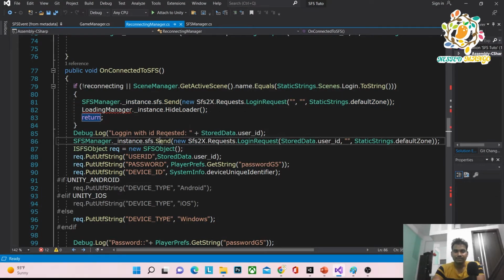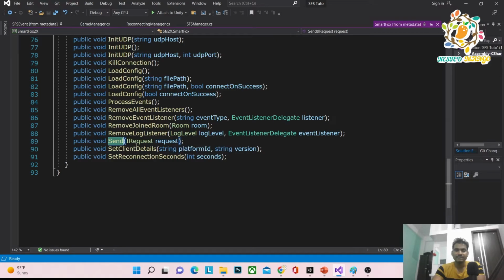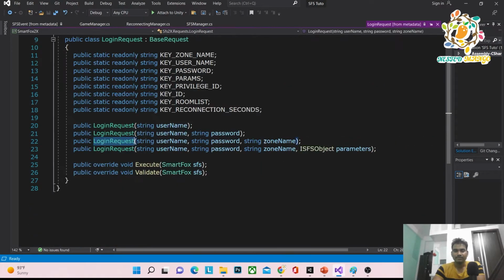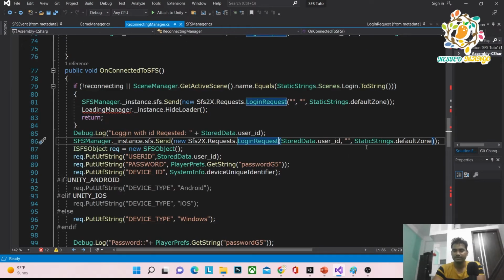Then basically we use the SFS instance, SFS send. Send is just a predefined method from the SFS, and here we are putting new SFS dot request dot login request. Here is the login request, where username, password and zone name will be provided to the SFS. Here you can see we are requesting user ID, default zone.